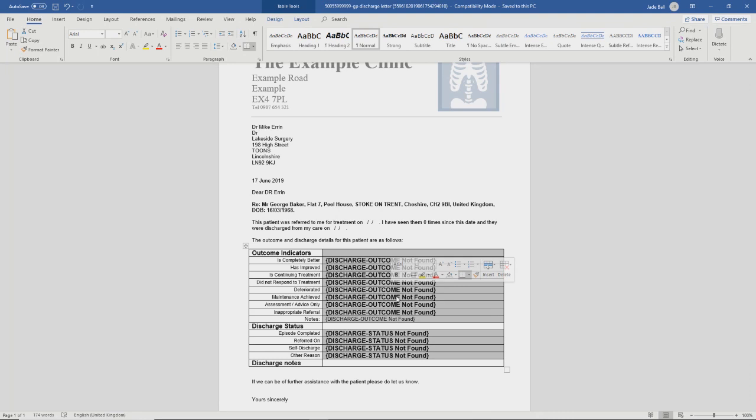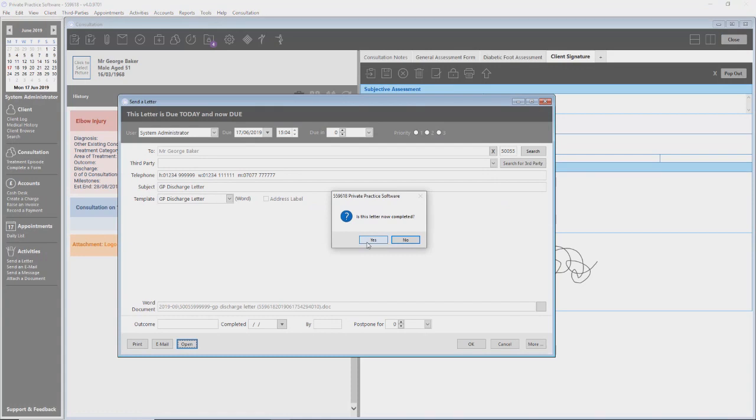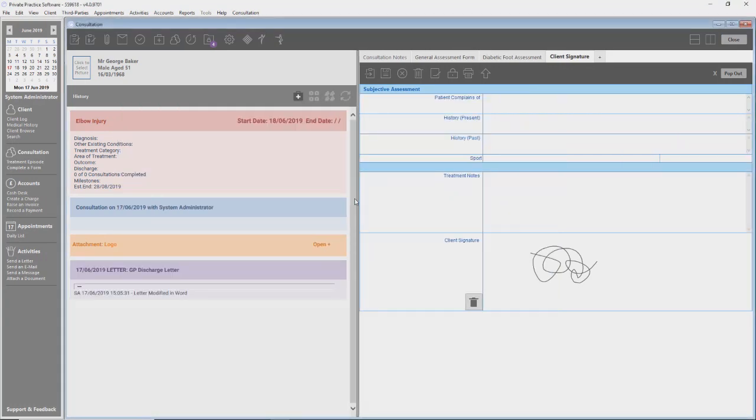So again, it just saves you the duplication, so saves you from having to type it out or copy and paste it back in. When you're happy with your letter, you can just say it's completed. And again, it will save it in the history for me. So I'll have a preview of that letter being sent.